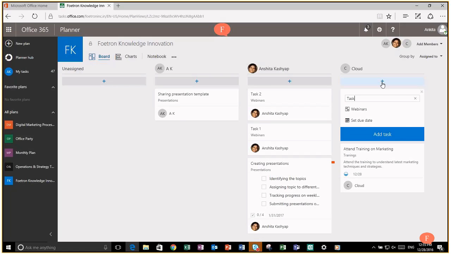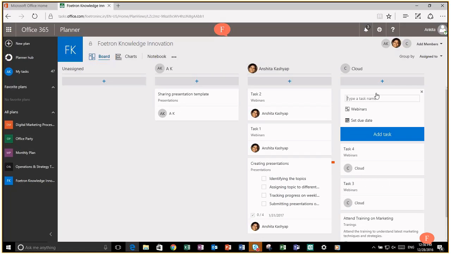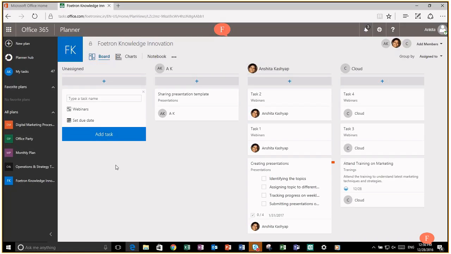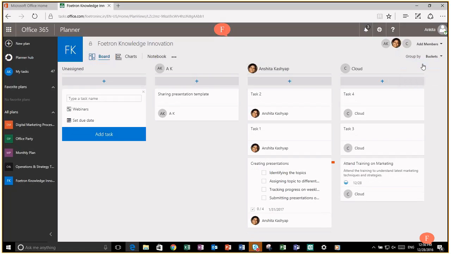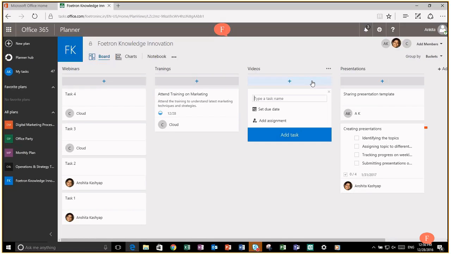there is task 3 for cloud team, task 4 for cloud team. So I see that there are a couple of tasks with cloud team, and now, when we were working on the buckets, at that time I had simply created a task, create a video for Foetron cloud support services. I want to have the video on this, and in a hurried state I created this task, but I haven't assigned it to anyone.